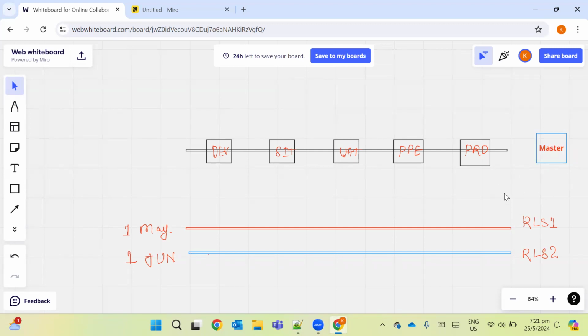So whenever your release starts, you will clone your master branch into a release branch. At this moment, the master branch contains code A plus B. Your release 1 target is C, and release 2 target is D.